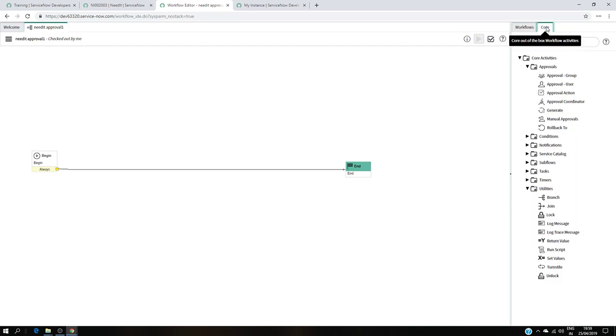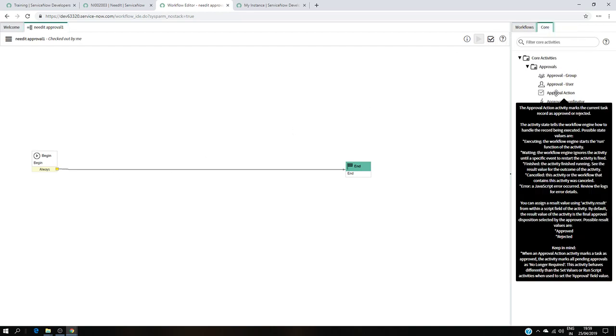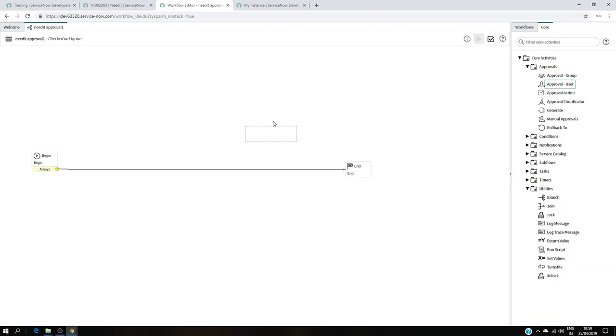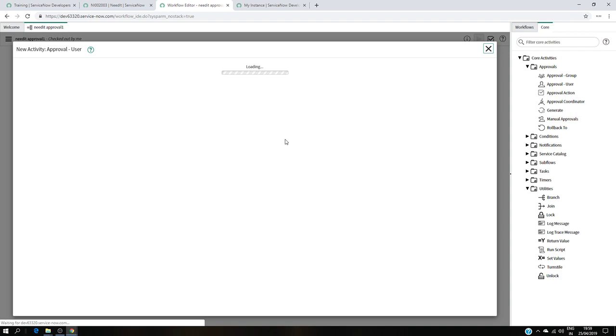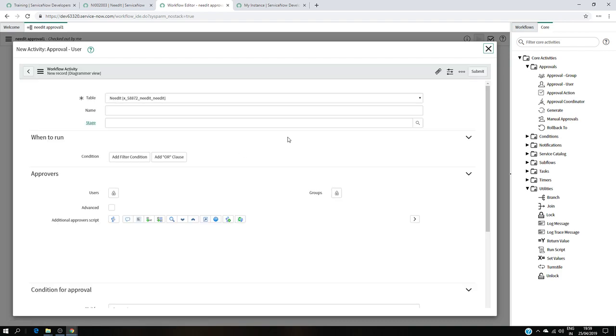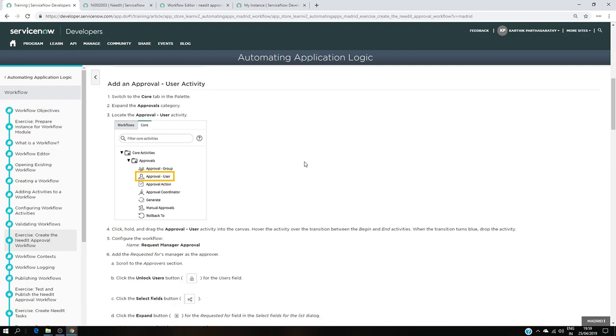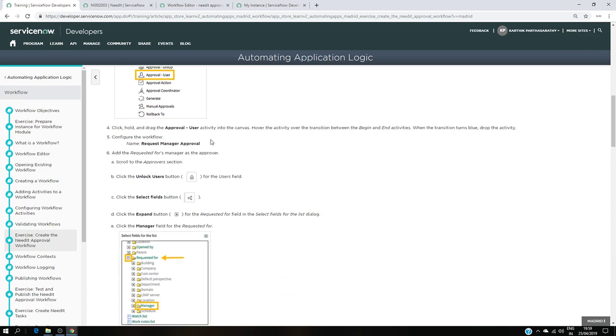For that you need to go to core and then you choose approval user, and you drag and drop this one, and it's quite easy. You have to make sure that when you drag and drop, the line becomes blue, and at that point you can do it. It's going to directly open a new form where you just fill in the information. So I'm going to scroll down and just copy paste request manager approval.